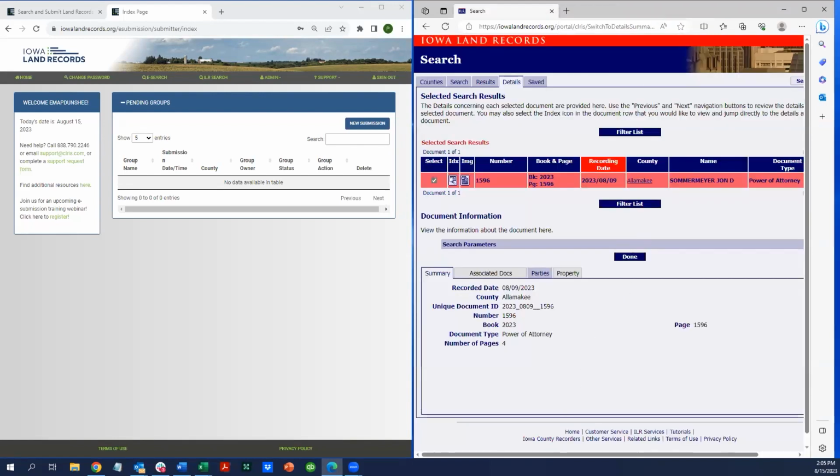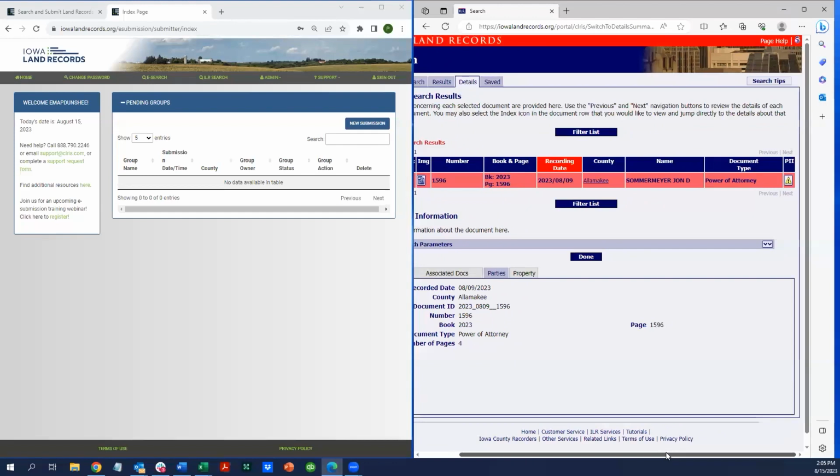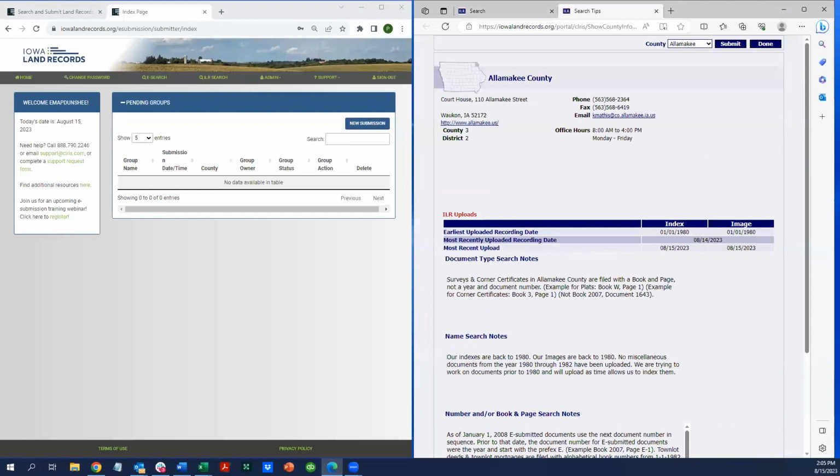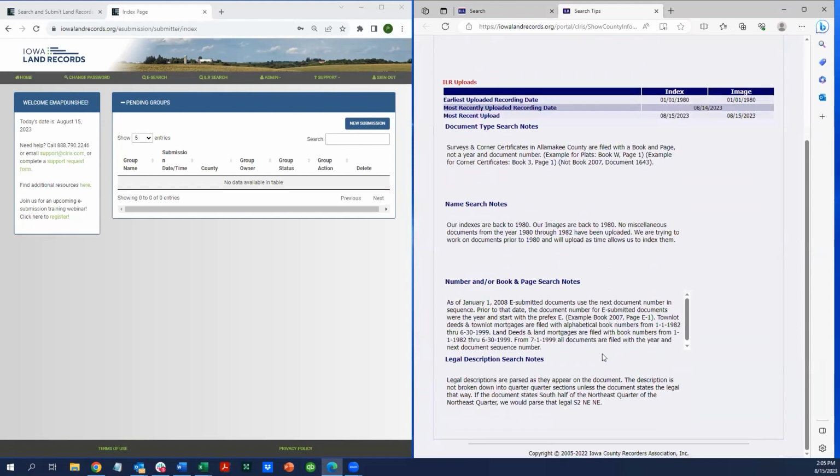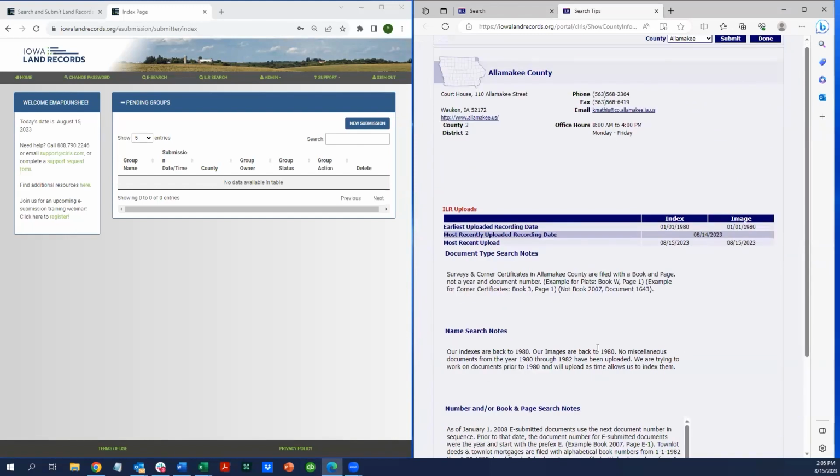Something I'm going to point out right now that is a question that somebody had submitted is, there is a feature in the legacy application called Search Tips. And if you click on that, it will take you to a page that provides you with some basic, I guess I'm just going to say hints on how to search in that particular county.